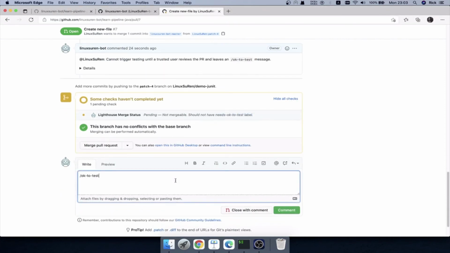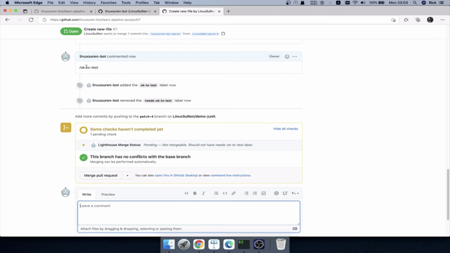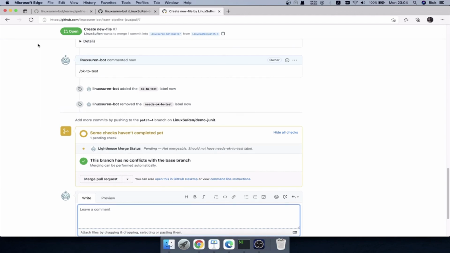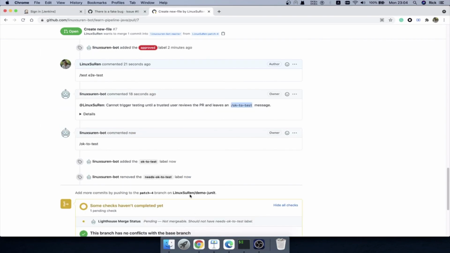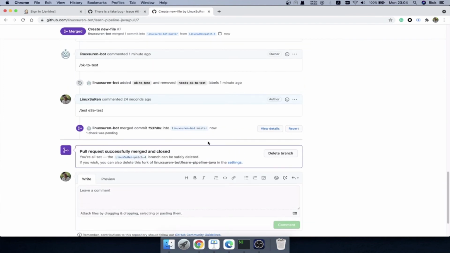I will leave this comment, OK to test. So this command adds the OK to test label and removes needs OK to test. Now I can test it. So as you can see, this pull request was merged automatically. I can delete this branch.